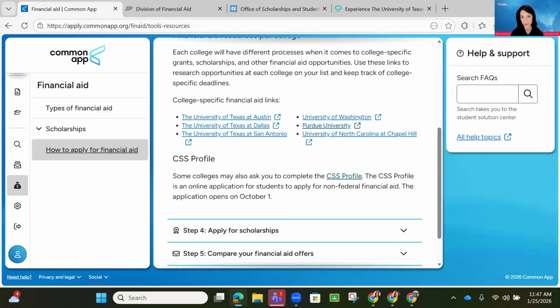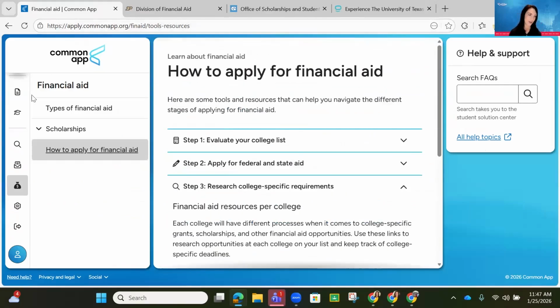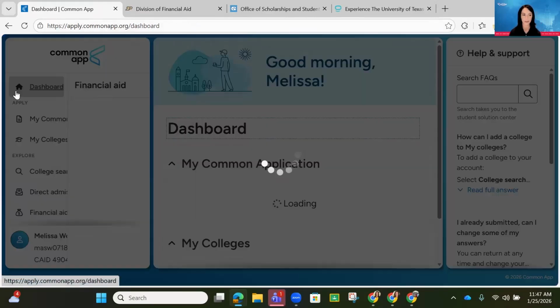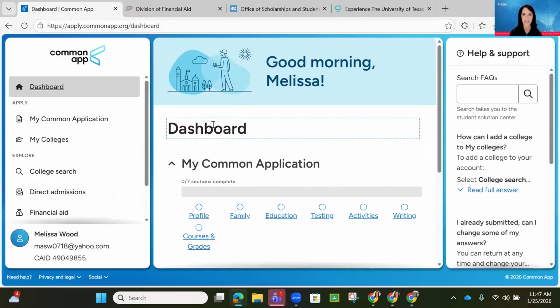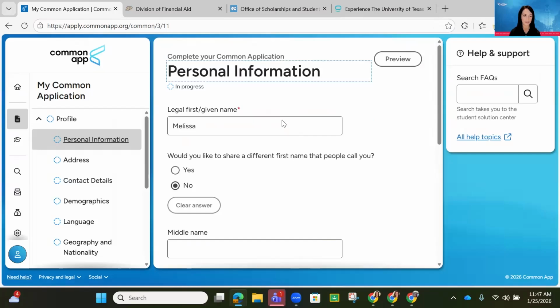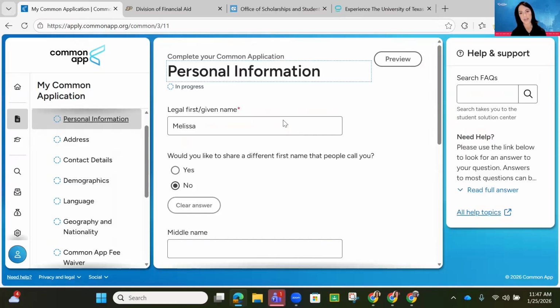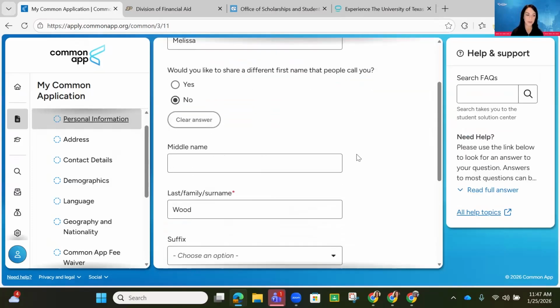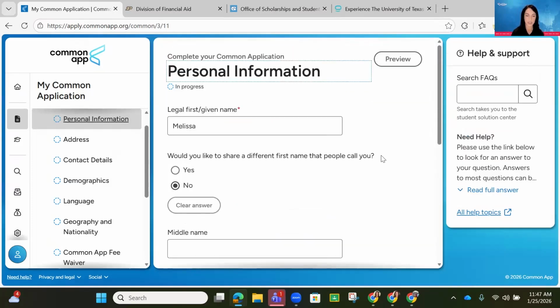All right, now let's get to what you actually came here for. I'm going to go back to that home page and to where I can see that dashboard. I'm going to click on my Common Application on the left-hand side, and I'm going to go to the profile section. Now, when you created your account, you entered some of your personal identifiable information. Right now, please pause so that you can make sure that your personal information, your address, and your contact details are updated.